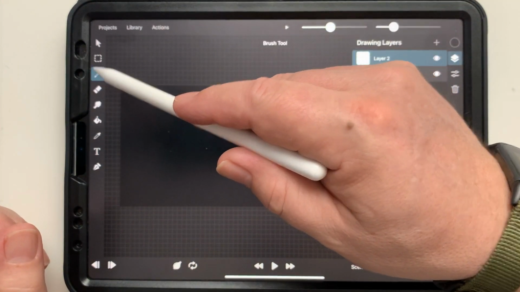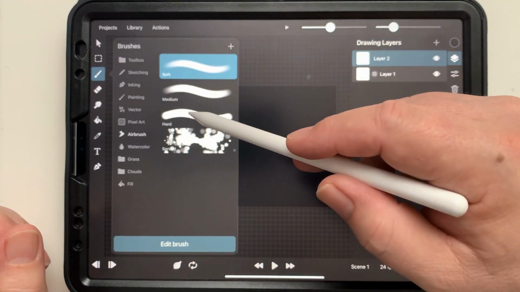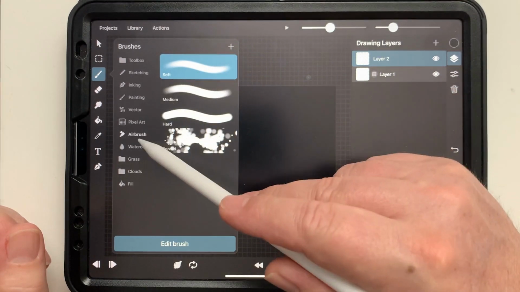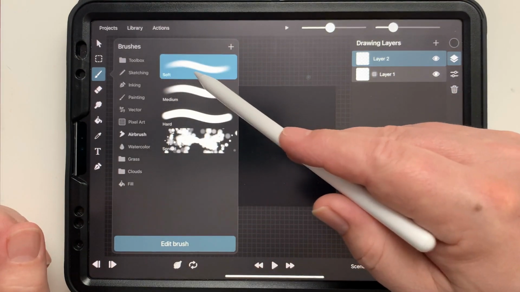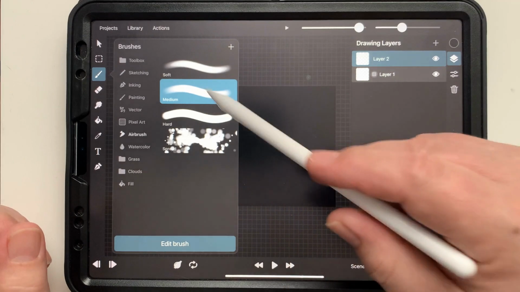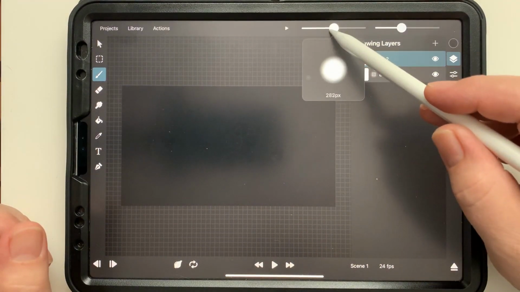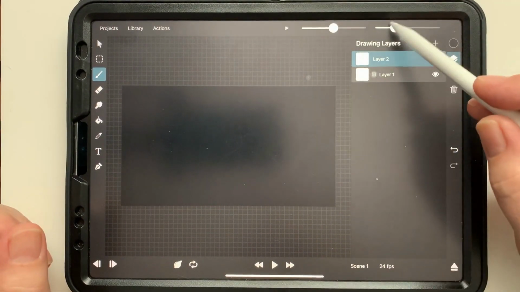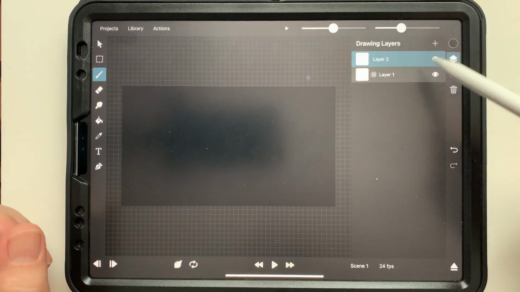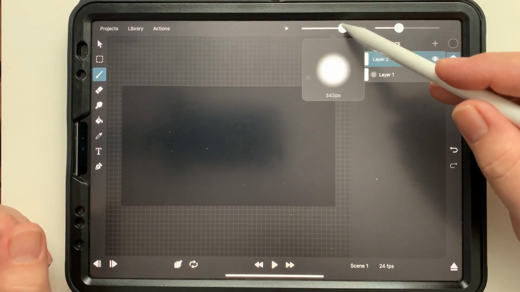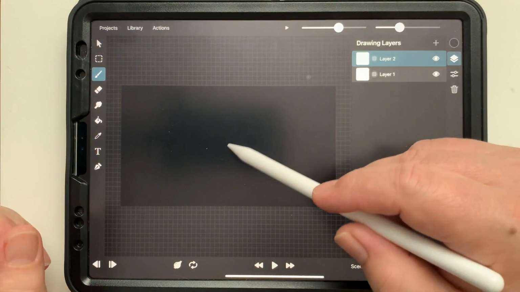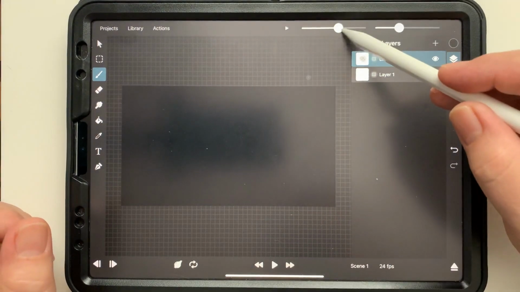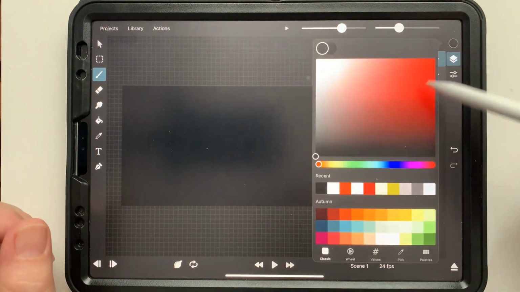Then we're going to pick a brush. Now I'm going to go into the airbrushes and pick the medium. You can pick whatever brush you want. You can make this look however you want. I'm going to show you how to make a simple cloud brush. We're going to have the opacity set somewhere near the middle, and then we're going to try it and go, oh, wait a minute, it needs to be white.